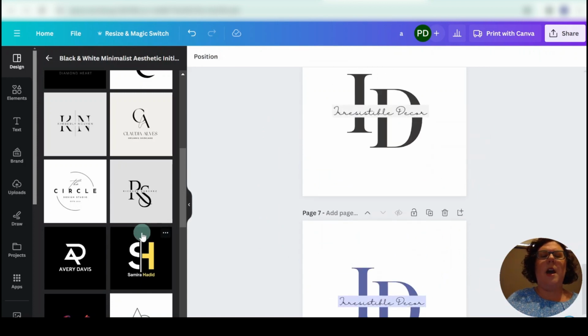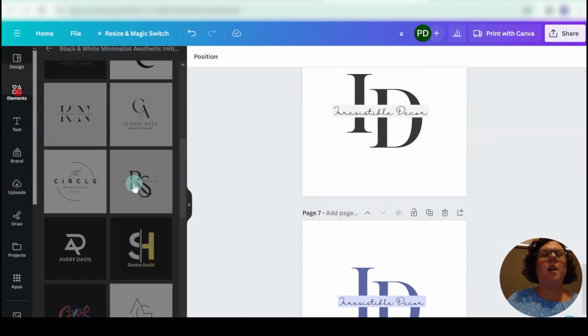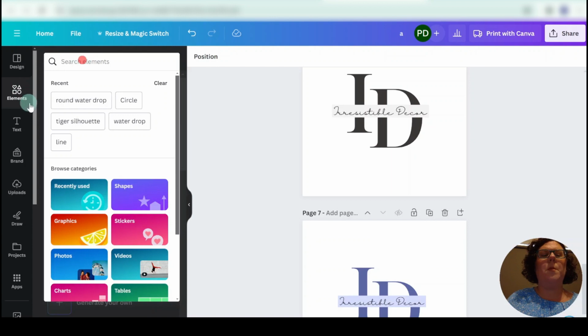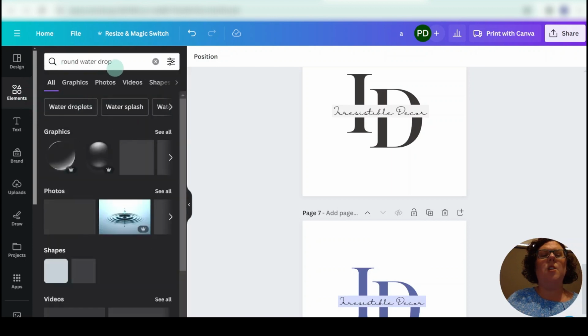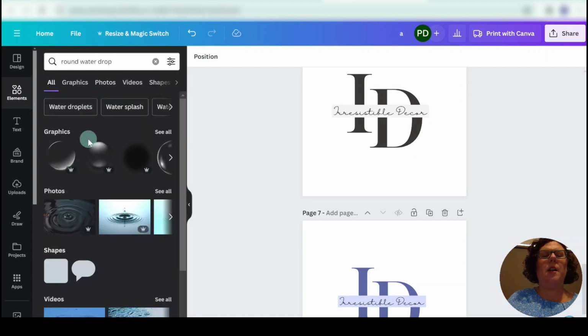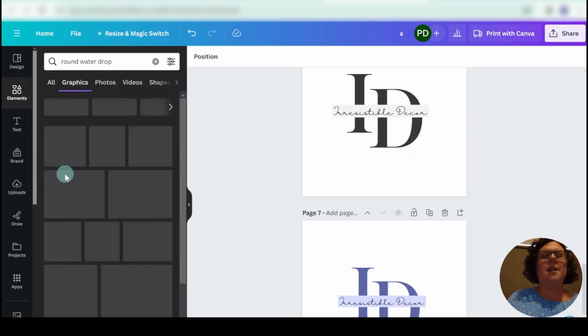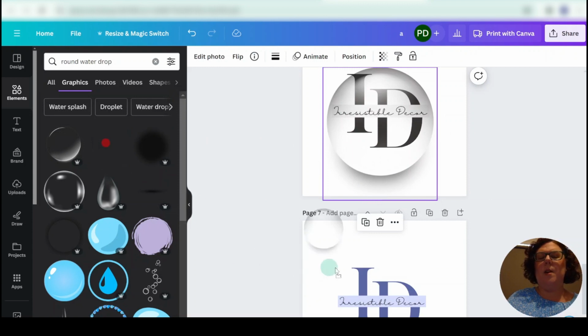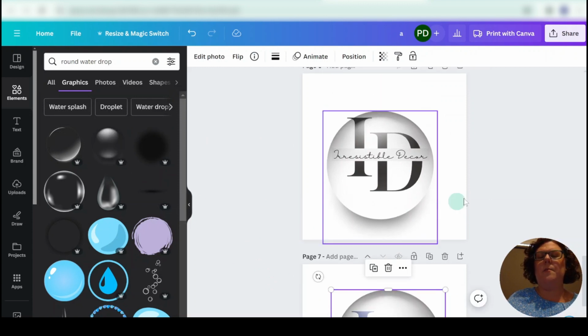There we go. Okay, and now we're going to come over to our elements and we're going to search for round water drop. And you can see here, we're going to click on see all these graphics, that the round water drops are all part of the paid Canva subscription. And this is the one that we're going to be using today. So we're going to click on this and drag it over. And we're going to put one on there as well.